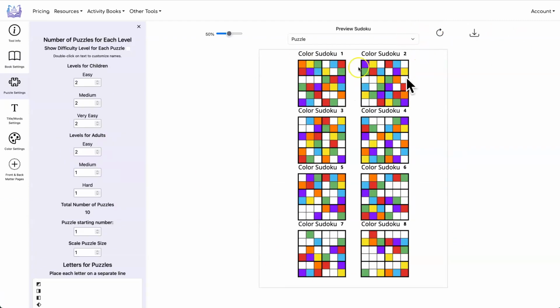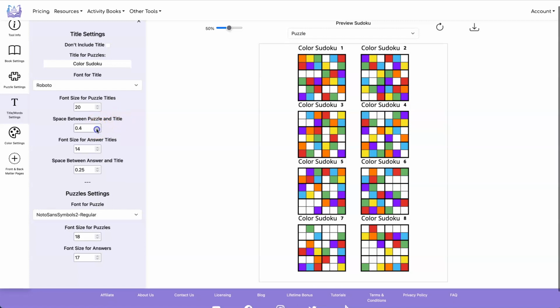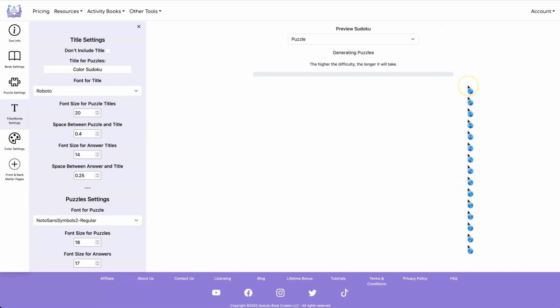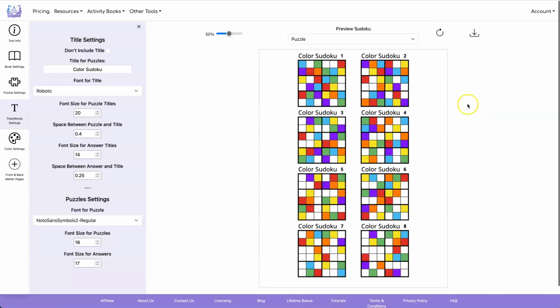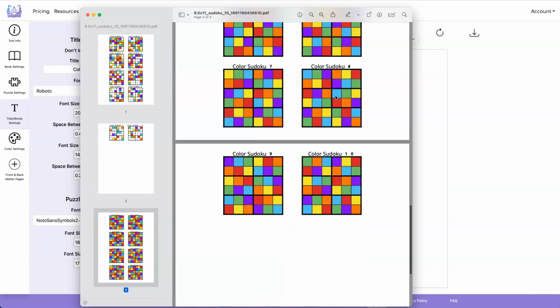And in this case, you're going to want to move your title down a little bit. So you go under title, word settings, space between puzzle and title, and you just decrease it. Do a refresh, and that's what it looks like. And of course, as always, once you're ready to download your puzzle, you have everything the way you like it, you just click on the download PDF button, and you'll get your PDF.